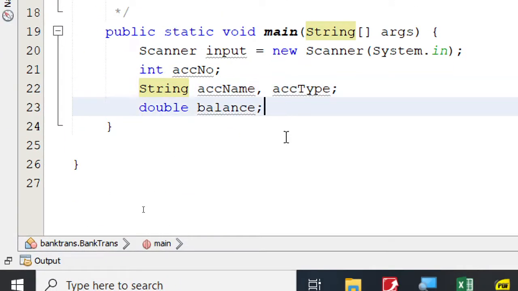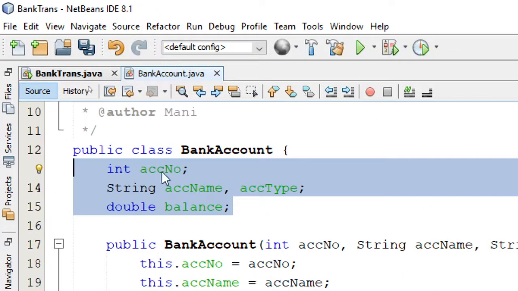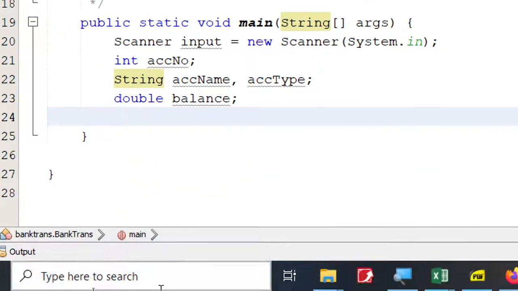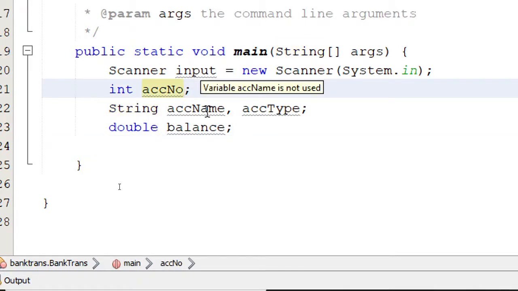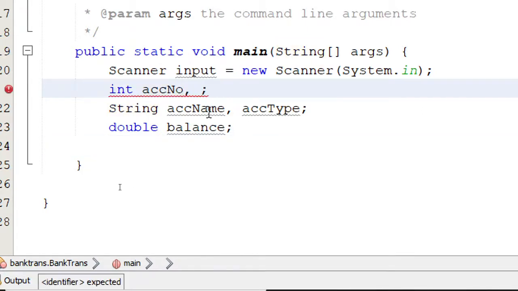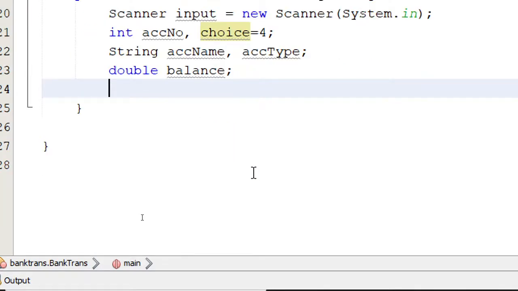So these are required, like account number is required. I have just copy pasted the fields that I've created in the account balance one, because they are required. If at all you want to create an account, this information is required. And because I'm going to do an interactive one, I'm going to say choice, and the default value for the choice will be 4. So this choice I'm going to use for the while loop. So that's all you need to do.